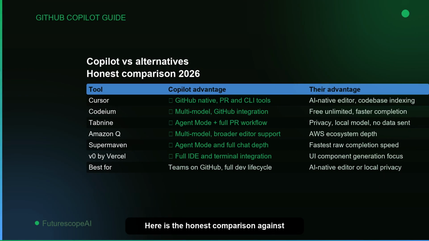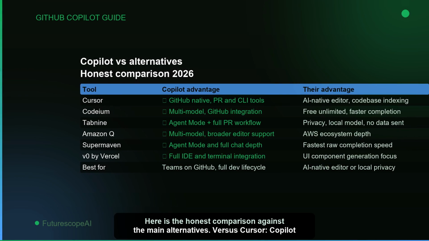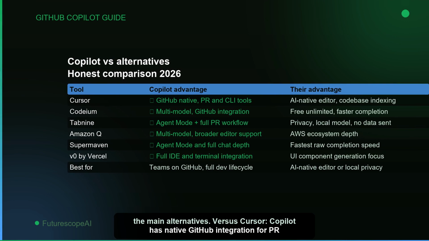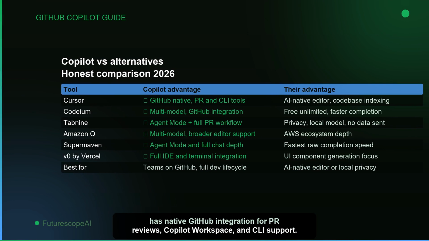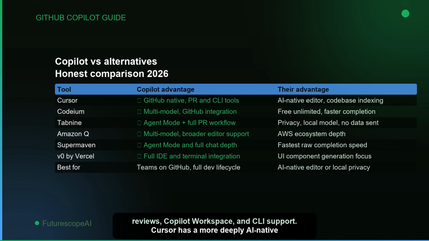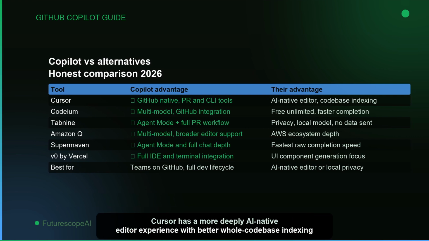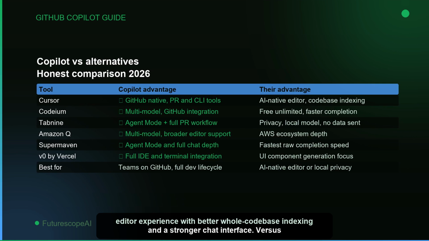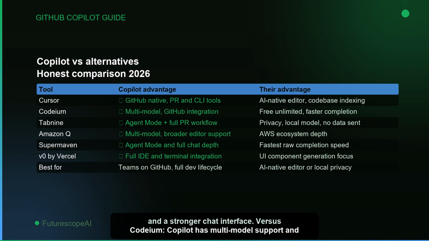Here is the honest comparison against the main alternatives. Versus Cursor, Copilot has native GitHub integration for PR reviews, Copilot Workspace, and CLI support. Cursor has a more deeply AI-native editor experience with better whole codebase indexing and a stronger chat interface. Versus Codium, Copilot has multi-model support and the full GitHub integration layer. Codium is free with unlimited completions, which is a significant advantage for individuals.